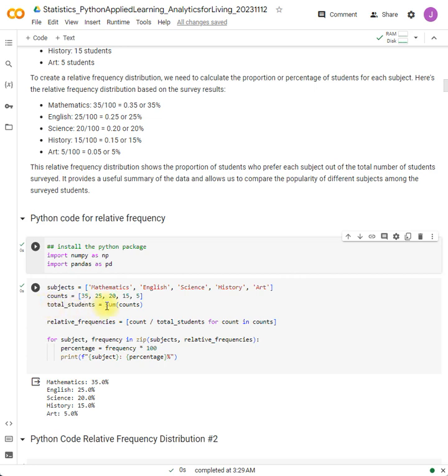The formula is total students equals the sum of the counts. The relative frequencies equal the count divided by the total students, for each count. So the total students would be the sum of the 35 and the rest, that's what this formula is saying, and the count would be the count within each of the subjects. To enable that to come in a table, we write the for clause. For subject, so subject is math, English, science, history, art, the frequency in the subjects and the relative frequencies, colon, the percentage equals the frequency times 100 because we wanted 100%.